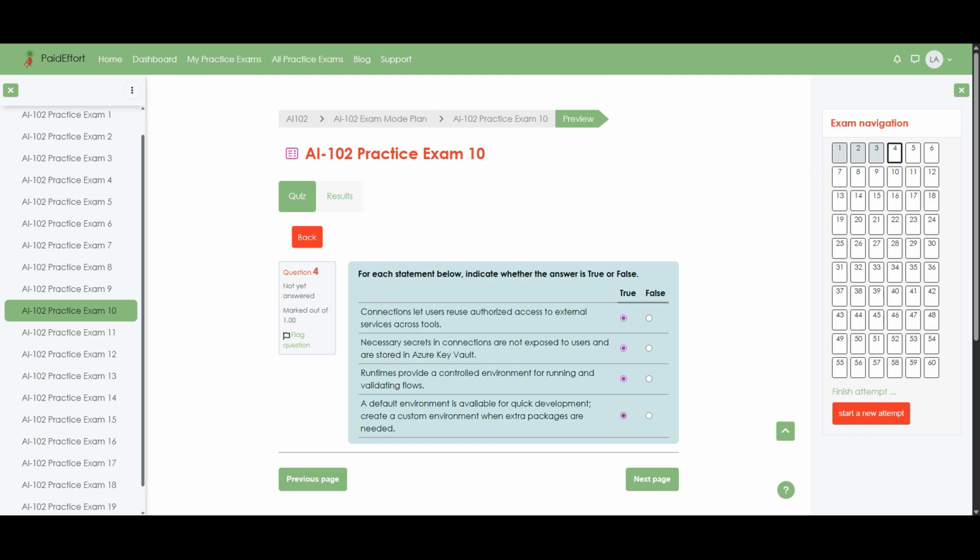Now let's work through why each statement is true. The first statement is true because connections act as reusable authorization links, allowing multiple tools or nodes to securely access the same external service without reconfiguring credentials each time. The second statement is true because sensitive information such as keys and tokens is never exposed directly to users. Instead, it is securely stored and managed in Azure Key Vault, protecting secrets from accidental disclosure.